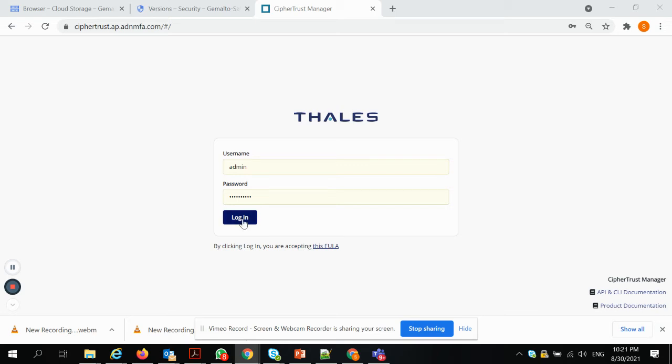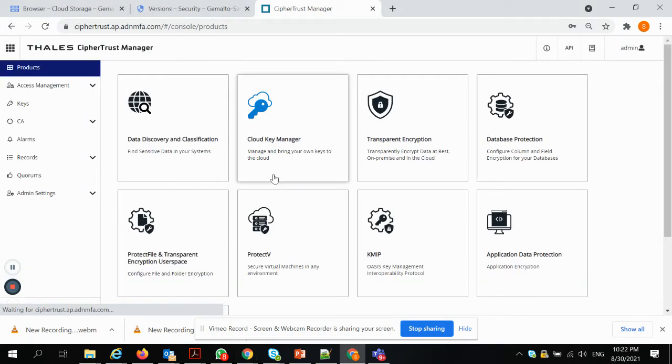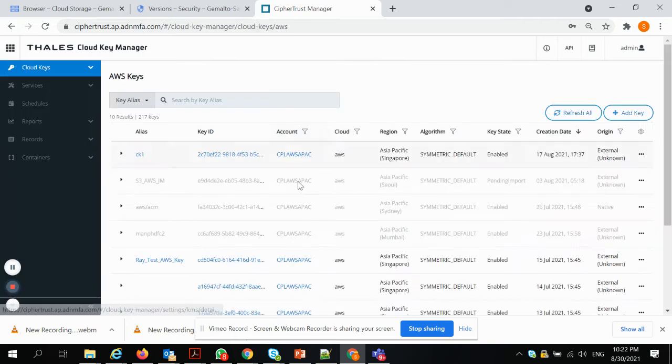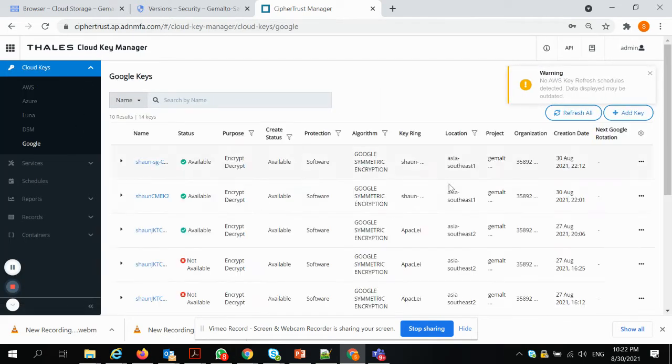So in this case, I will go back to CipherTrust Manager to do another quick demo on the CMEK to protect the Google Cloud Storage bucket. Log into CipherTrust Manager. I go to the Cloud Key Management module and then go to Google. Basically, you can see the number of test keys I have.